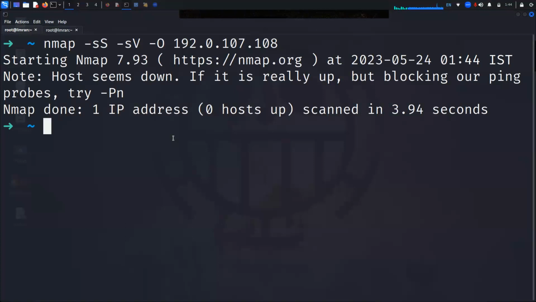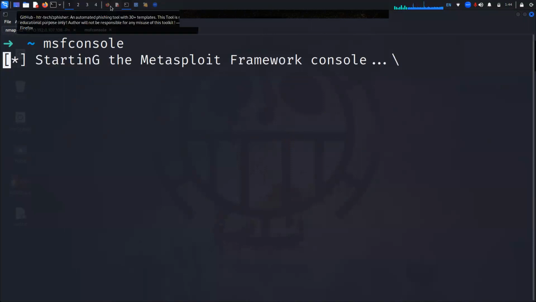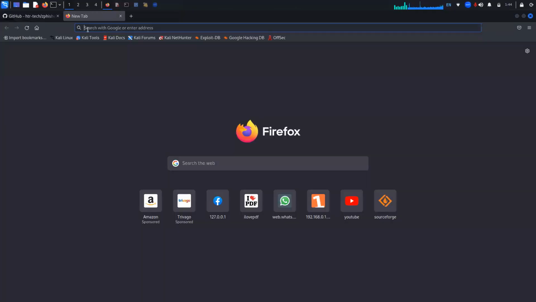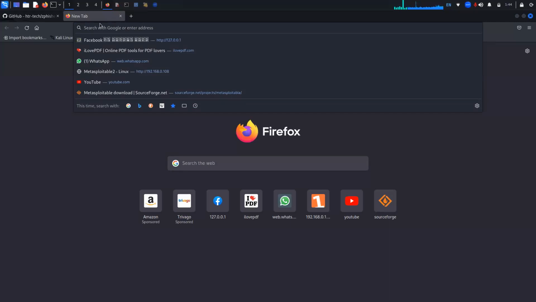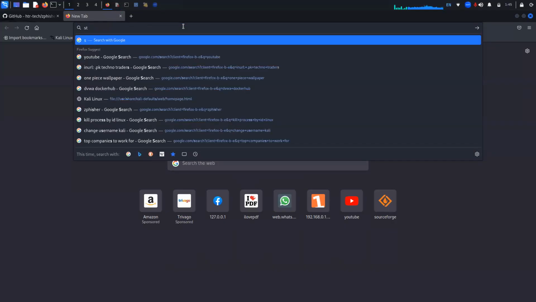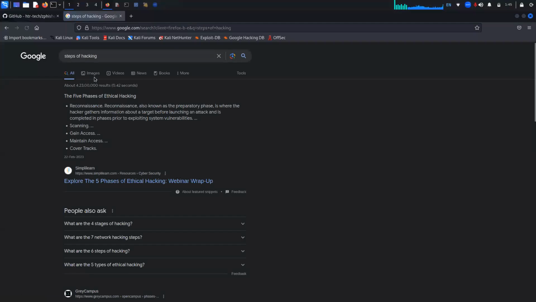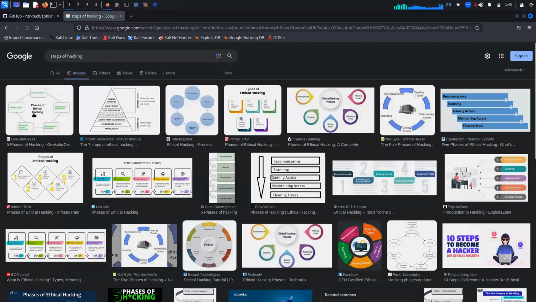While on the other window, -Pn. Let's wait for this. And on the other window, what we're going to do is we are going to start something called msfconsole, which is the Metasploit framework. Let's wait for this. Right. So while these two happen, I'll show you the steps of hacking, in the perfect sense, right? What are the steps that I showed you here are specific to the Metasploit framework. And talking about the steps of hacking, I think an image is going to explain it a little bit better. Right? So these are the 5 phases of hacking, right?